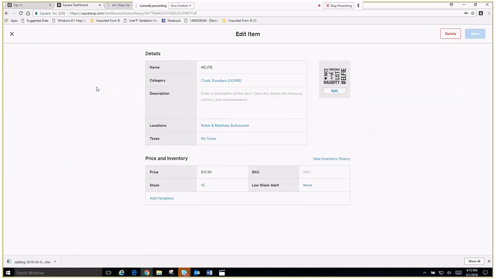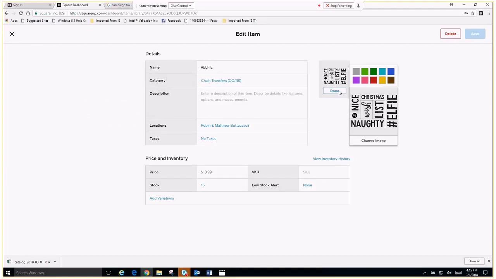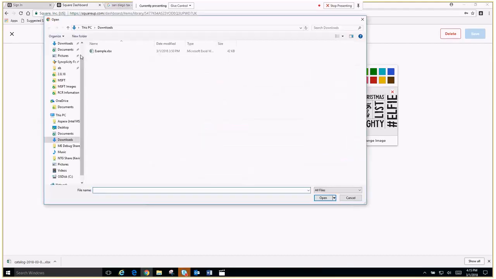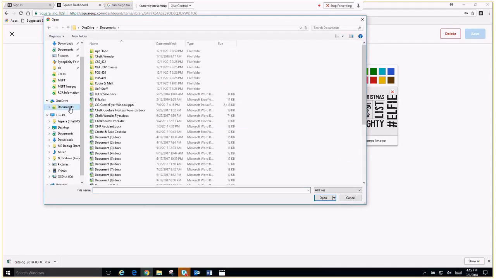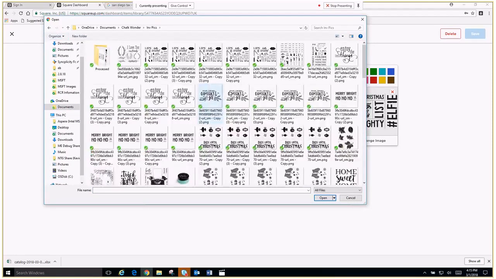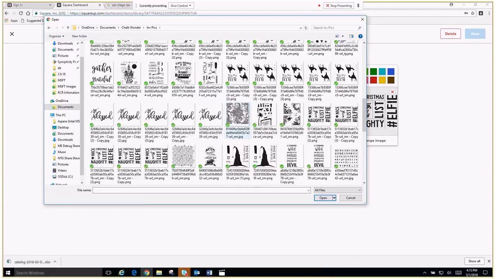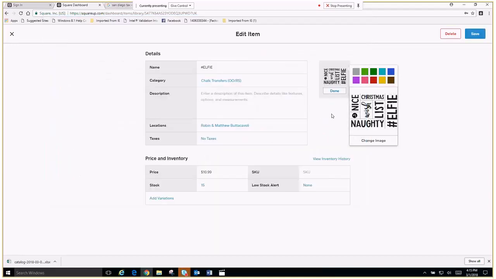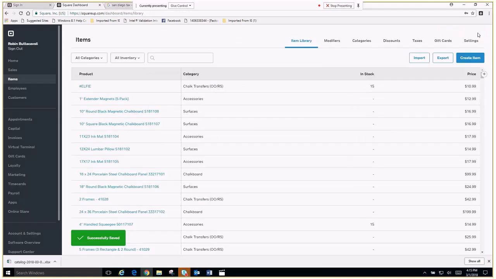So all you have to do to upload images is click on the transfer name, or paste, or squeegee, or whatever. You'll go to edit, go to change image, and upload the image file. Like in here, there should be an Elfie one. Oh, it's right here. So I double click it, hit save, and boom. When I go to my Square app, I would see that Elfie has an image now. It doesn't just say Elfie.